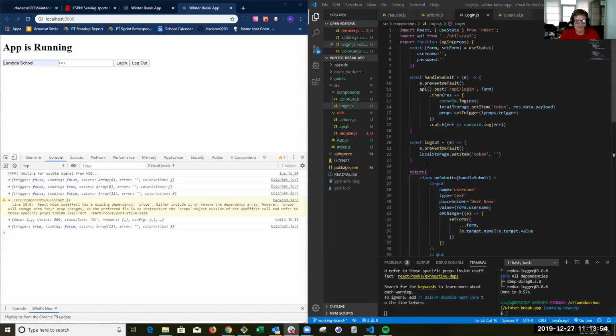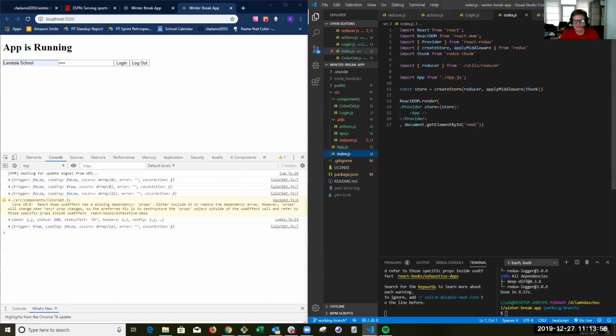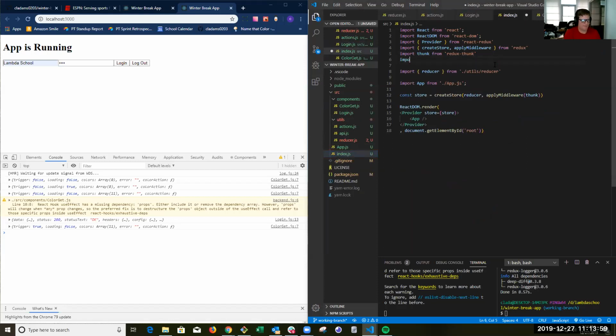Okay, so logger's in. So let's go into our index.js. We're going to import logger from redux-logger. And then the logger you always want at the end of your applyMiddleware, because you want all the other middleware to run first. Whether you have thunk or something else, it's going to chain them down that way. So you want to add that to the end. So now we should have logger.